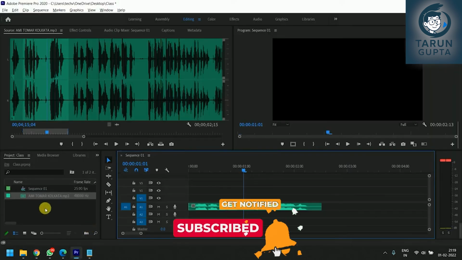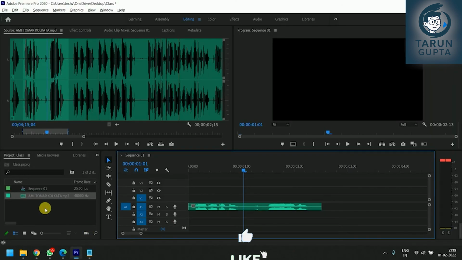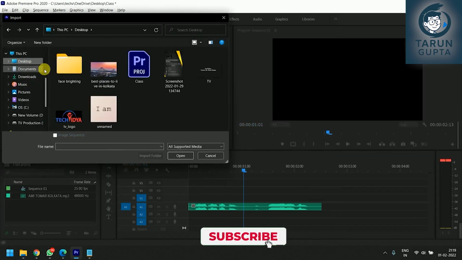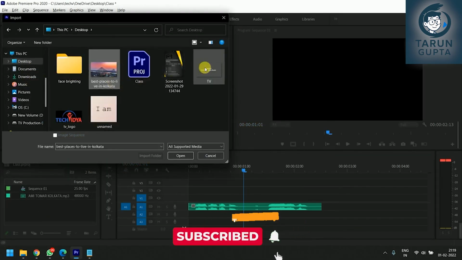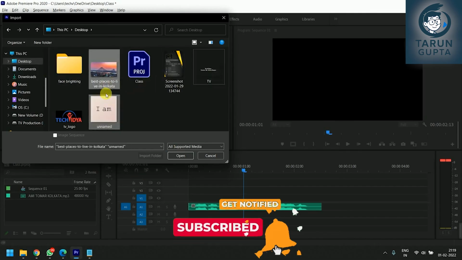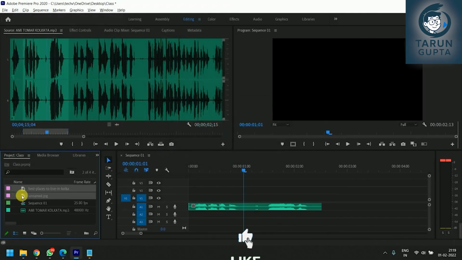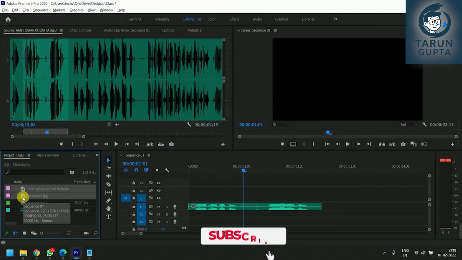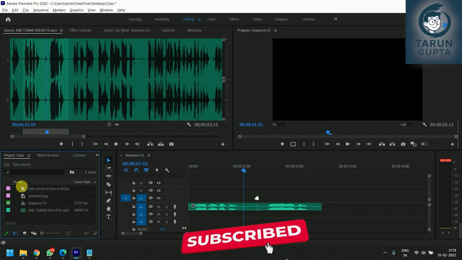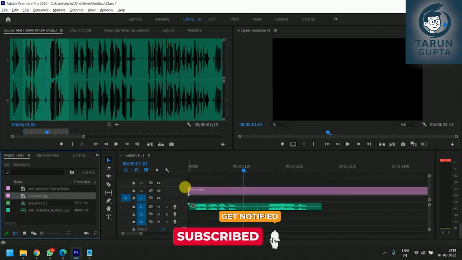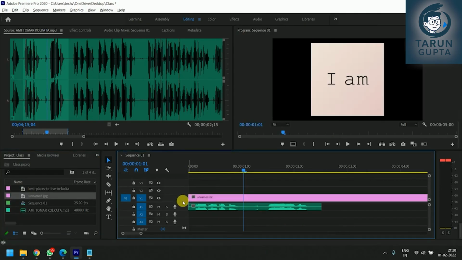Now I have to import both of the footage into my software, in my project panel. Double click, go to the desktop, select both the properties and open. Right, both are imported. First of all, I'll place "I am". I'm just clicking and placing it over there.